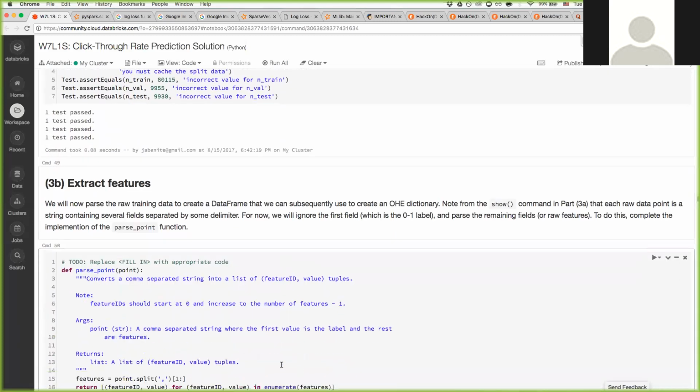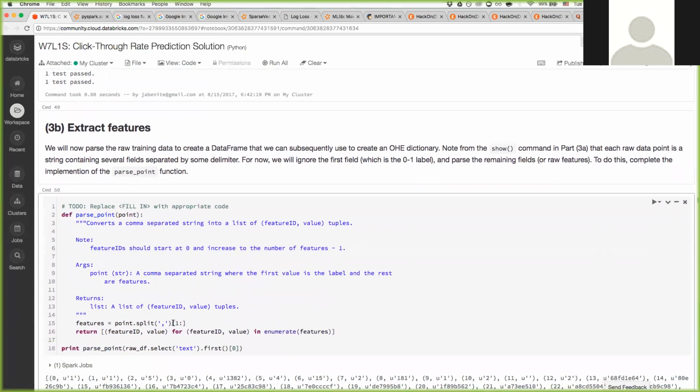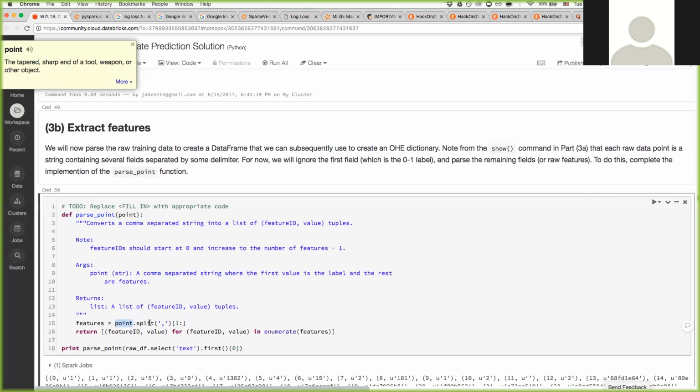So here we will parse the point. We want to ignore the first column of that, or the first element of that string. We will take all the elements starting from 1 all the way to the end. And that's what this point split does.